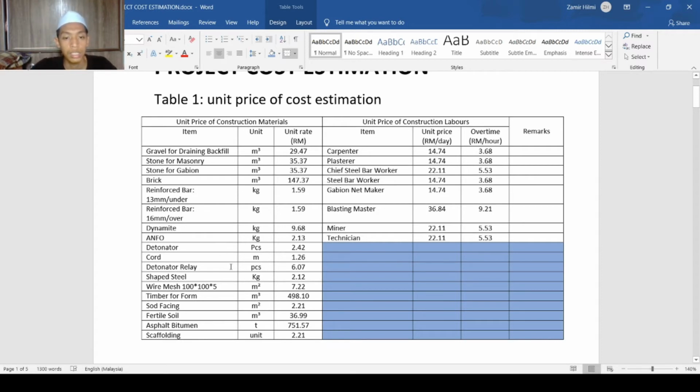Then the units they use are meter cube, kilograms, piece, meter, meter square, and ton. And the dimensionless unit is unit. Then we take a look at the price of construction labor.